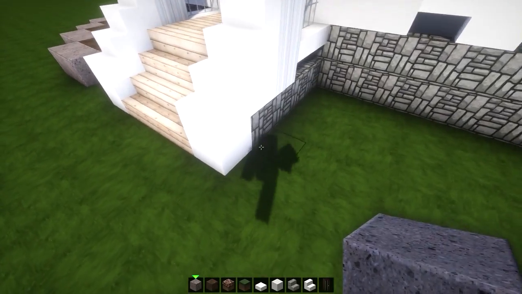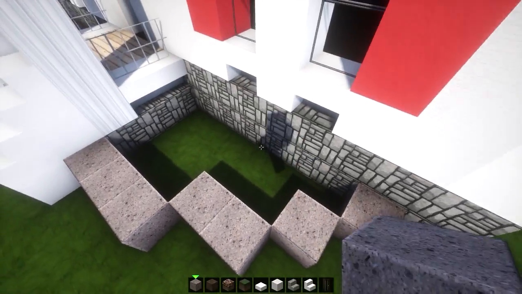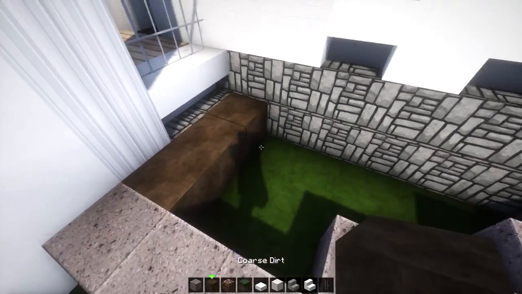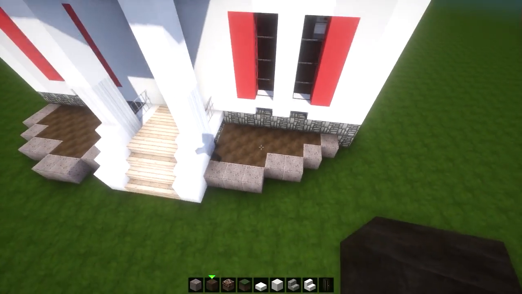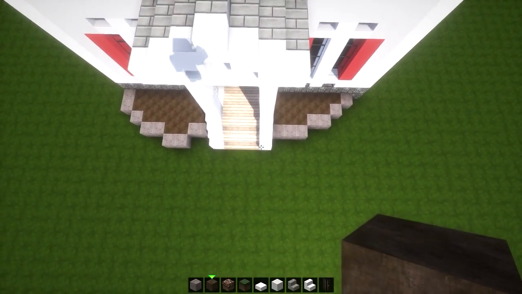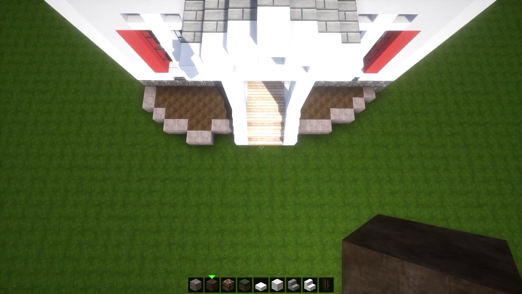Then on this side, we're going to do the same thing but different. 1, 2, 3, 1, 2, 1, 1. Inside of that, coarse dirt. And we're going to fill this with bushes and stuff in a later stage. But for now, from above, just in case you want to get the shapes correctly, and the same as I did here, this is how it looks from above.